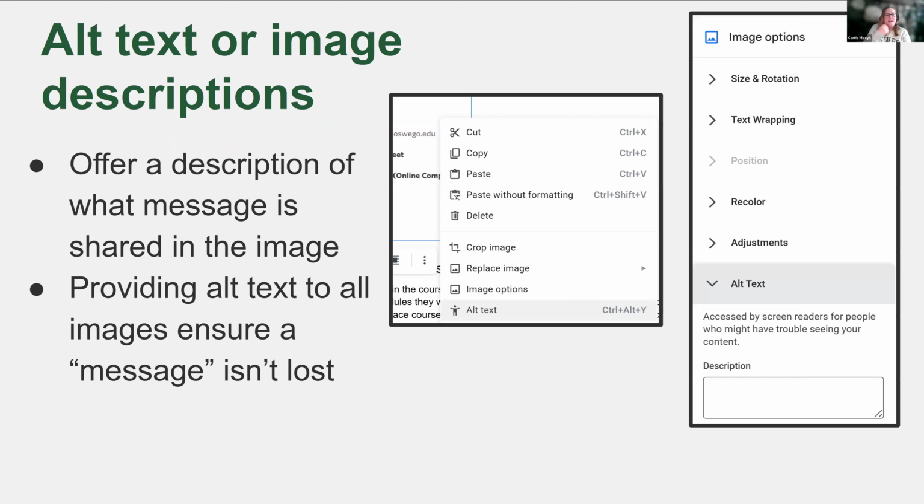So the next one is alt text or image descriptions. Alt text, text equivalents, image descriptions, interchangeable terms. They're used to describe the message being conveyed by an image. If a person is blind and using a screen reader, the person will rely on alt text or text equivalents to share information about the image.